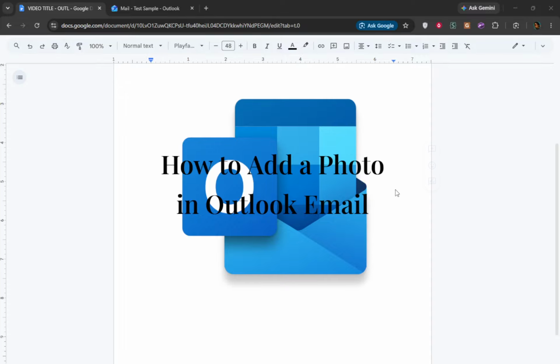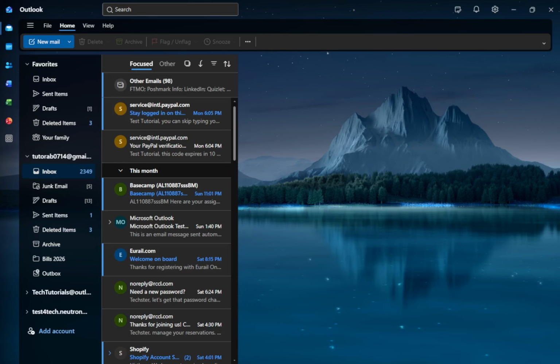First, we need to open Outlook. On your desktop or device, locate the Outlook icon. This is usually represented by a blue envelope symbol. Click on it to launch the application. Once it opens, you'll see your inbox and various folders on the left side of the screen. This is your main interface to manage emails.